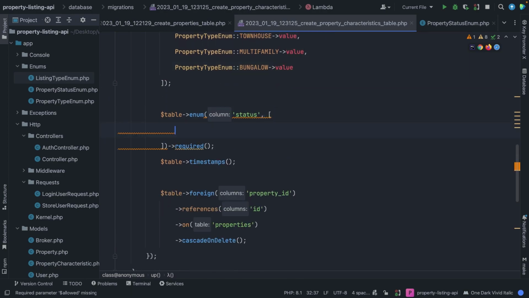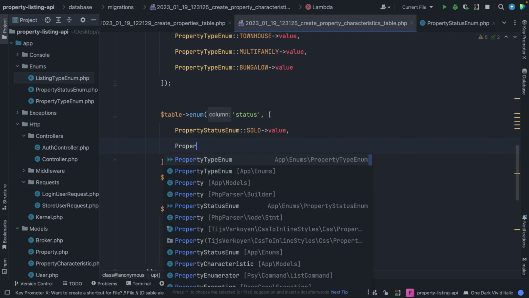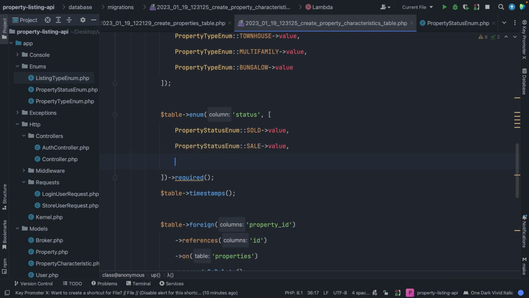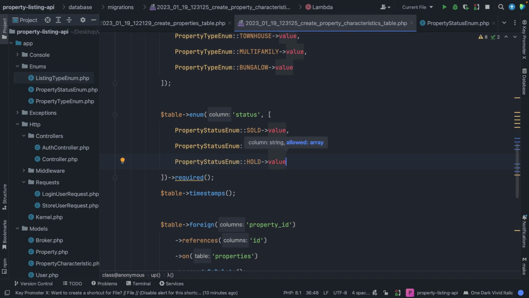Let's add a comma array, and we're going to add the first option, which will be sold. The second option is sale, while the last option is the hold option. All right, we're done with our migration. Let's quickly define the fillable properties for our property and property characteristics model.